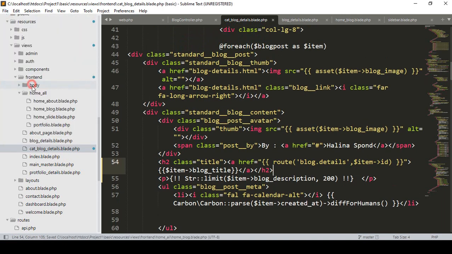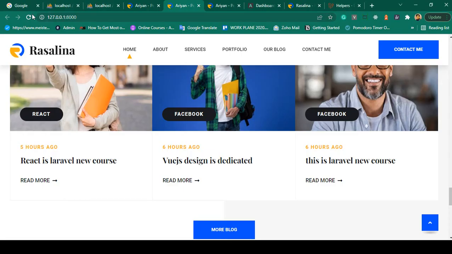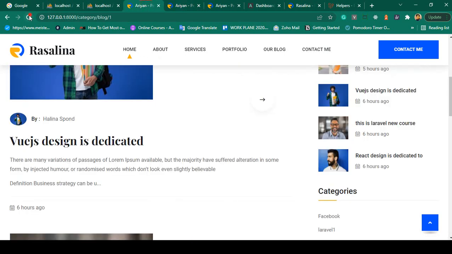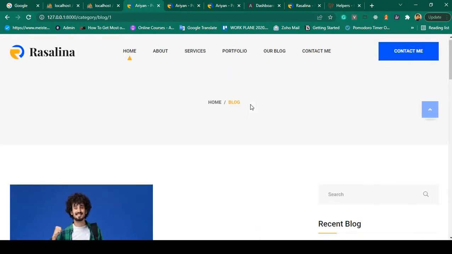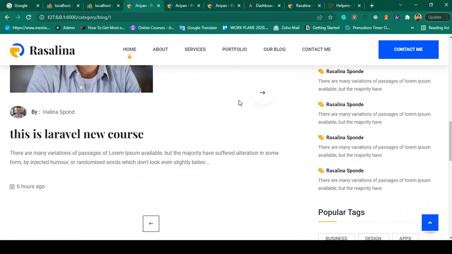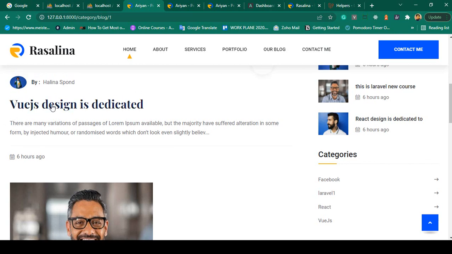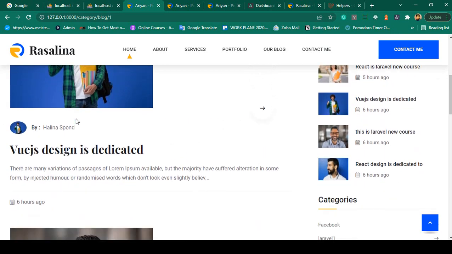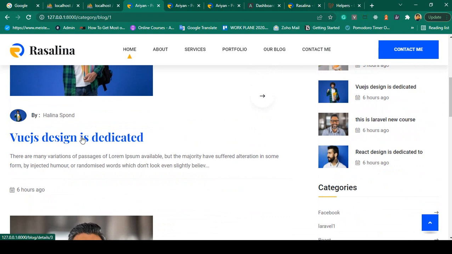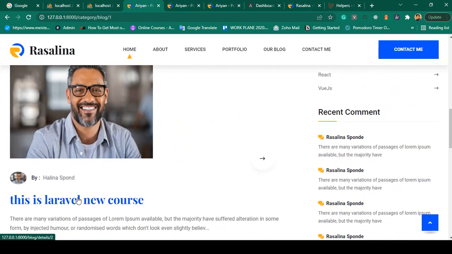Now if you click save all, and now I want to refresh our page. Okay, I refresh it. I want to check our details page and whether it's working or not. Right now you can see these are the two posts for our Facebook category. So now if you click view, Vue.js design is detected, you can see it successfully updated that 3 ID and that is for the 2 ID.